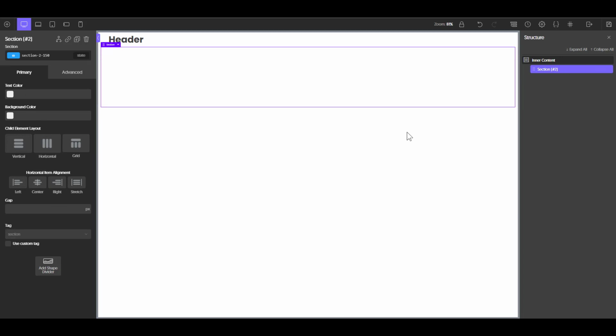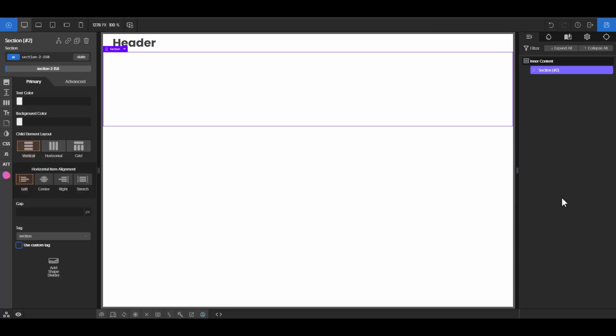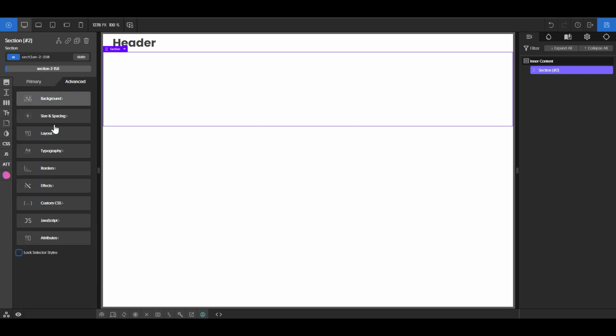Now I'm going to go ahead and activate Recoda Workspace. Let's check out the difference. Now this is the Oxygen interface with Recoda Workspace installed. The first thing you're going to notice on the left panel is that you have extra buttons here, and these buttons are shortcuts to the advanced tabs.